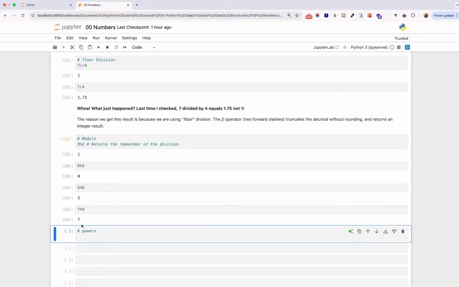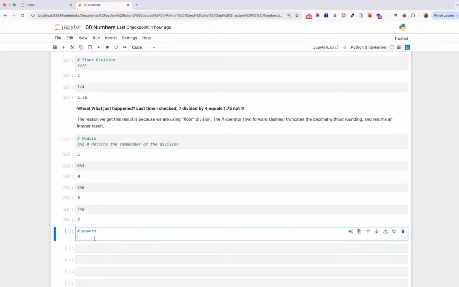So let's run this together. And Emmanuel is right, 7, right? So that's 7 divided by 9, which is how many 9s can we fit in 7? That's 0. Remember that's 7. All right, so that's how modulus works. Emmanuel, well done. So now let's talk about powers in Python.